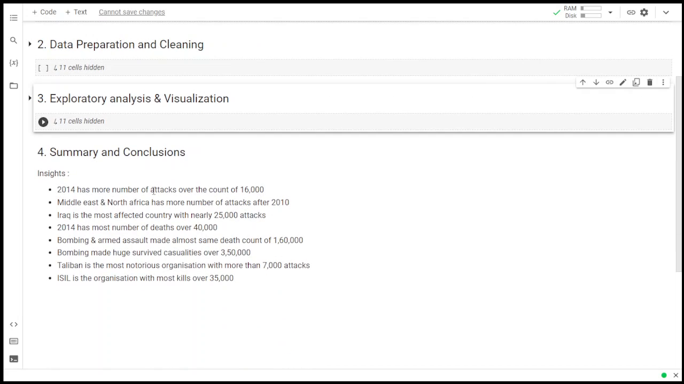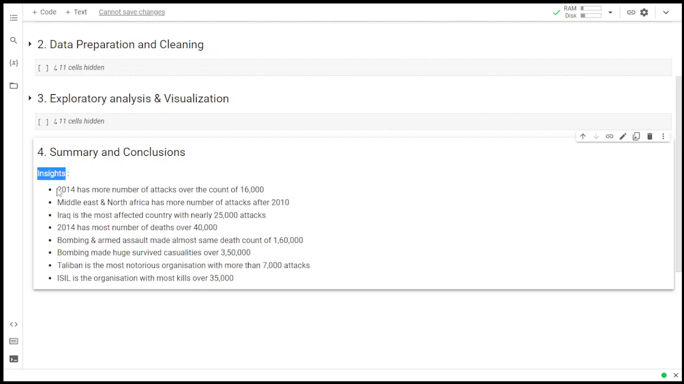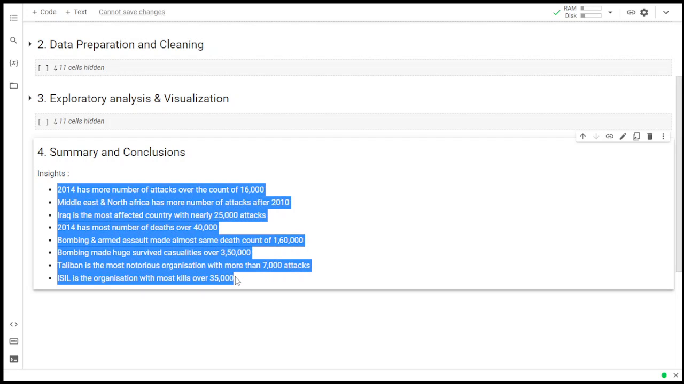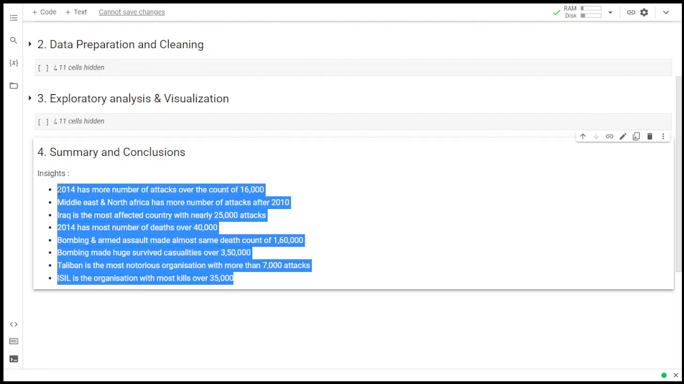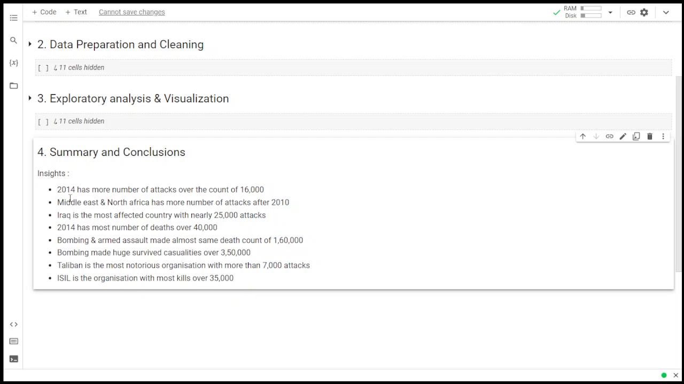Finally, the summary and conclusions. These are the insights we have obtained from this EDA project. We can also gain more insights if we want to. These are the insights we have quickly obtained from this EDA project in a short period of time. 2014 has the most attacks, a count of 16,000. Middle East and North Africa have more attacks after 2010. Iraq is the most affected country with nearly 25,000 attacks.